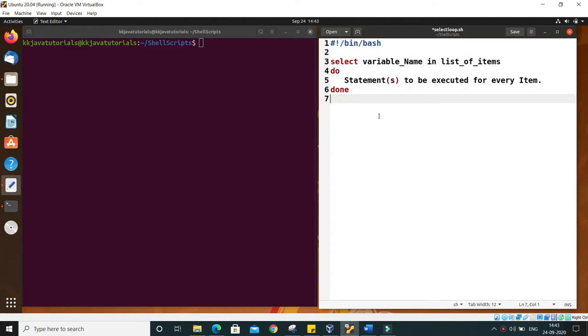When we talk about what the select loop is, the select loop provides an easy way to create a menu from which users can select options. It is useful when you need to ask the user to choose one or more items from a list of choices. And this is the general syntax.